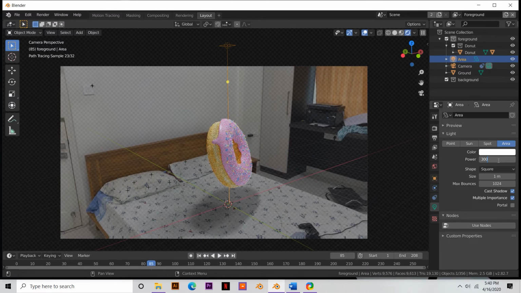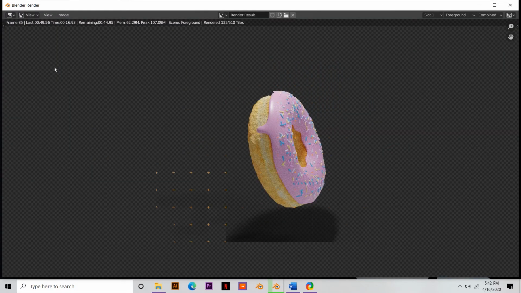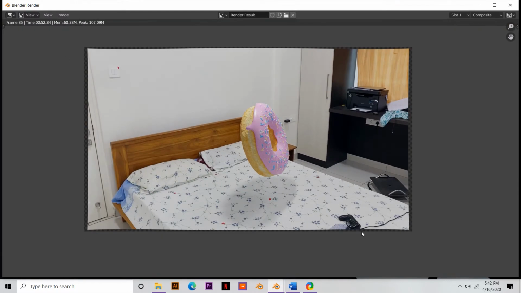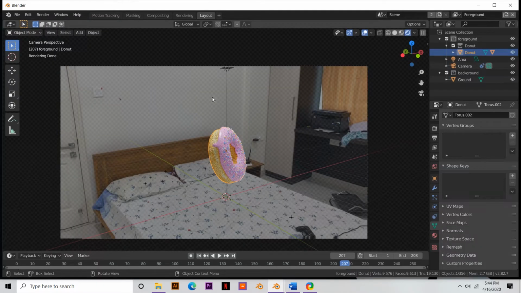When you feel the lighting is good, click on the render option, which is here at the top left side of the screen. And then select the render image option. Looks like we have done a pretty good job. The output looks nice. Now, let's dive into the fun part.